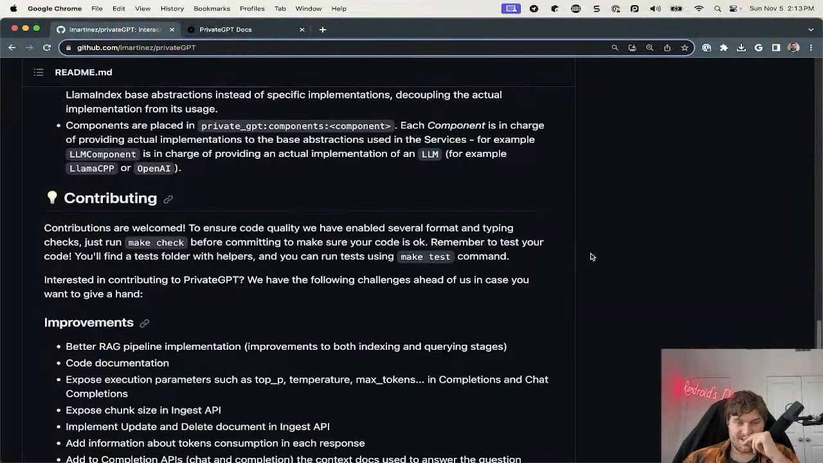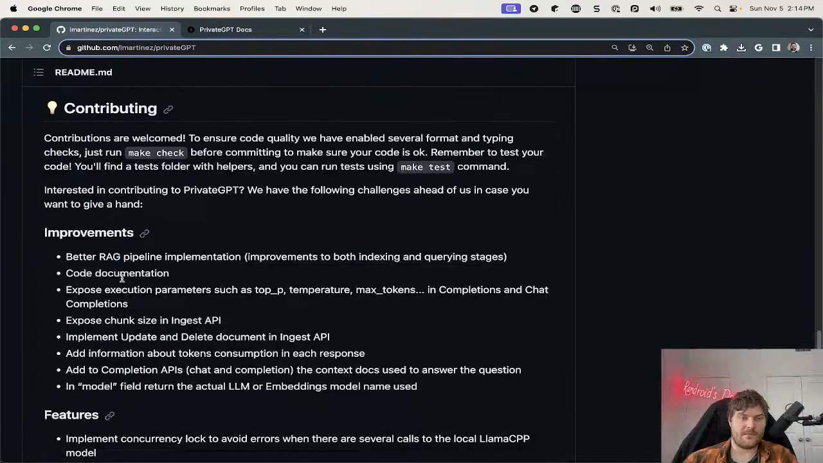Contributions are welcomed. To ensure code quality, we have enabled several format and typing checks. Just run make check before committing to make sure your code is okay. Remember to test your code. You'll find test folders with helpers, and you can run tests using the make test command. Interested in contributing to Private GPT? We have the following challenges ahead of us in case you want to give a hand.